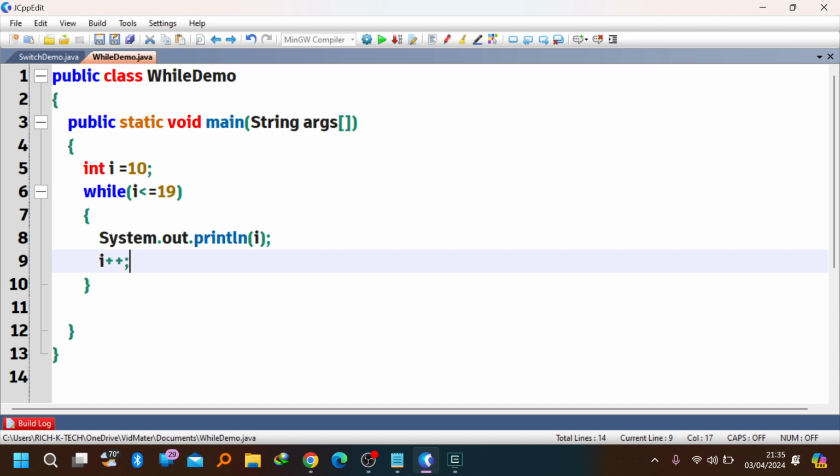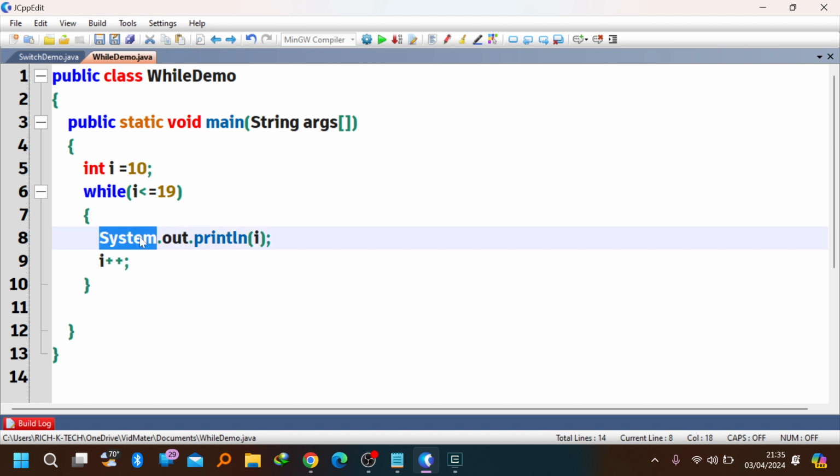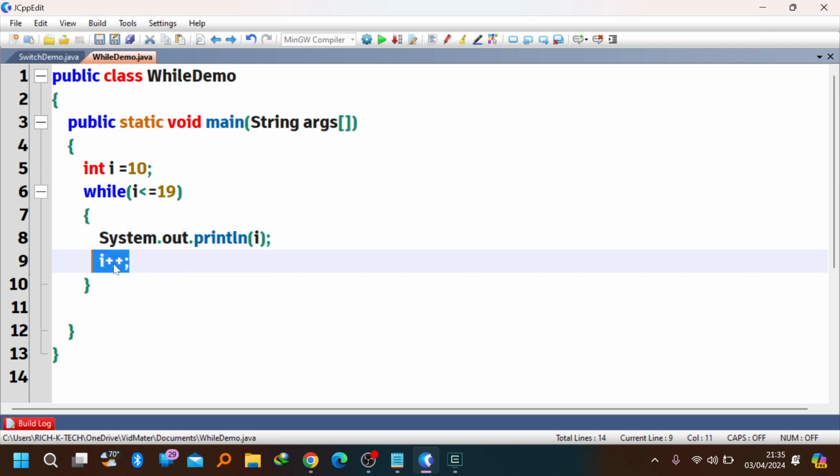The condition will be checked first. If the condition is true, they will do whatever you wanted the program to do inside this while loop. Then you see that it will experience an increment. They will increase I by 1. Then you go back and check again.